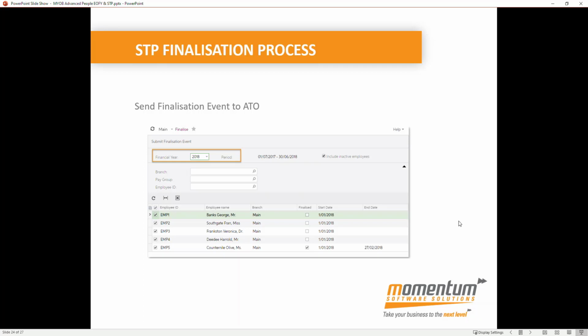If you have any corrections to be made after you've sent the first finalisation, then it's just a matter of making those corrections and coming back and just sending a finalisation event again for that person that you've had to do an adjustment to.